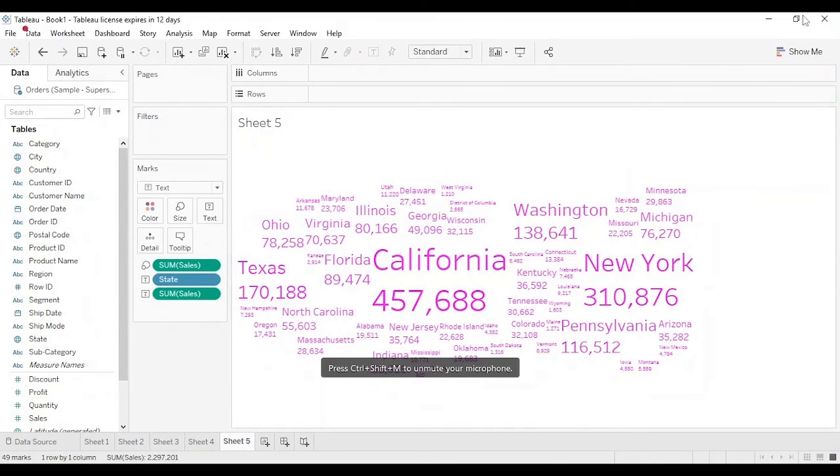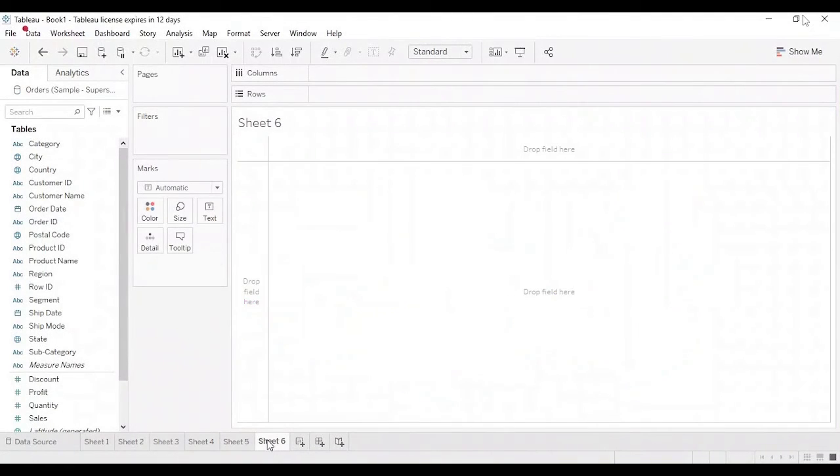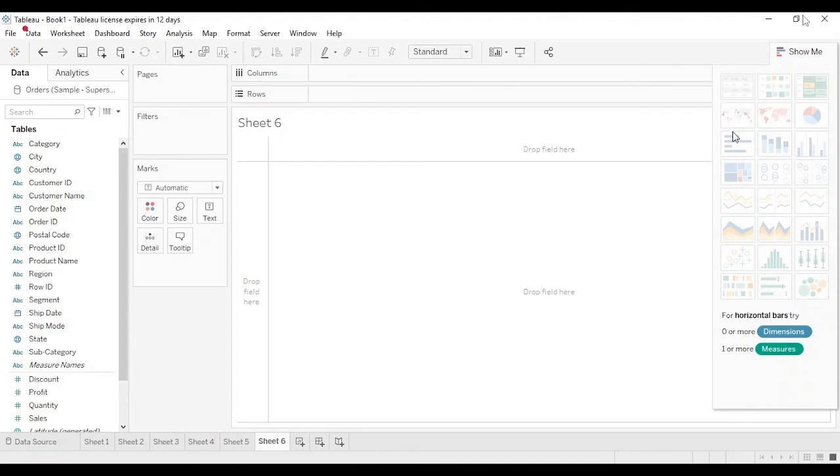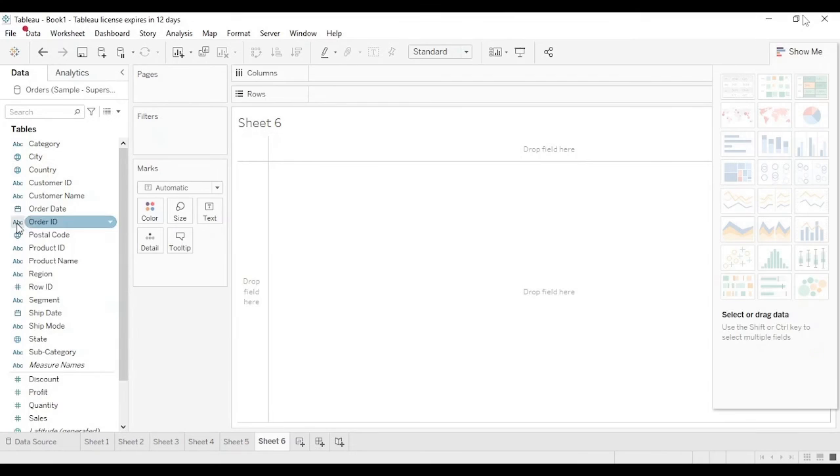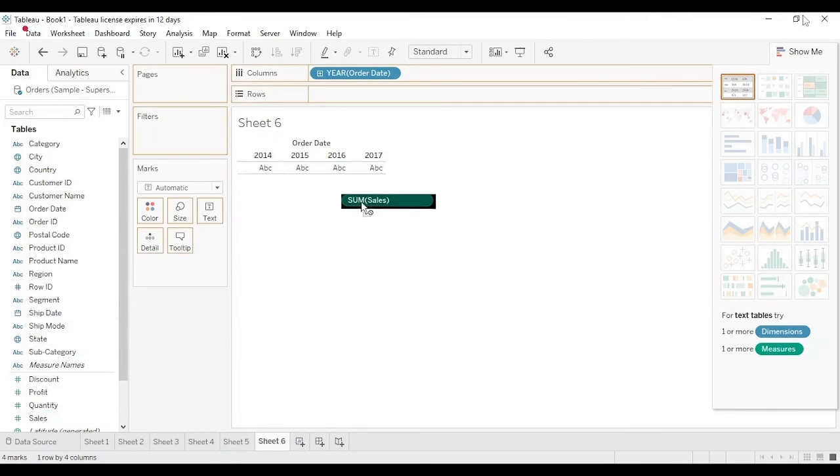And if you want to create line charts, the line chart has 3 values here. This one is the line chart. Here you need one date field, 0 or more dimensions, 1 or more measures. Okay, so I want to place order date and I want to place sales.